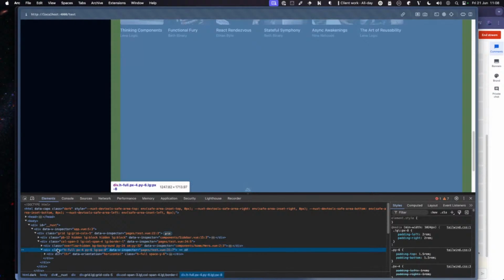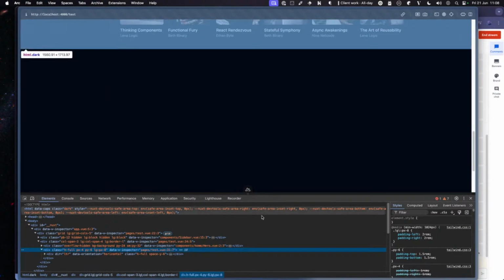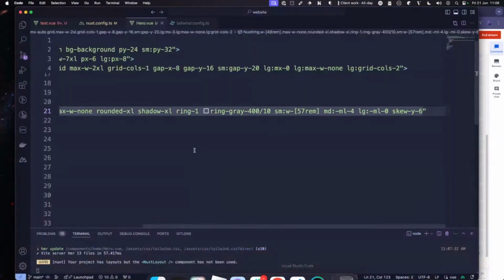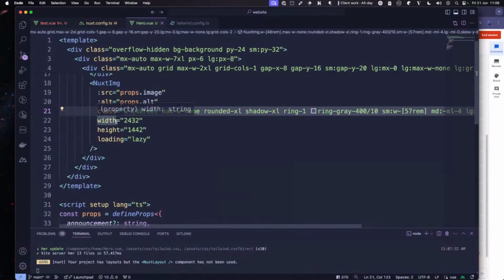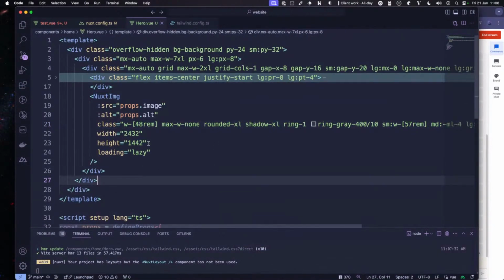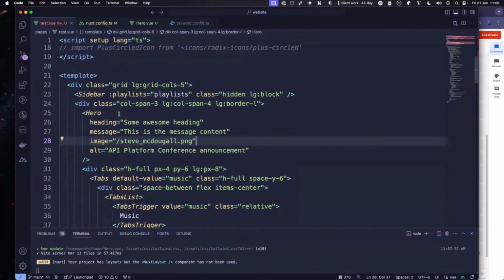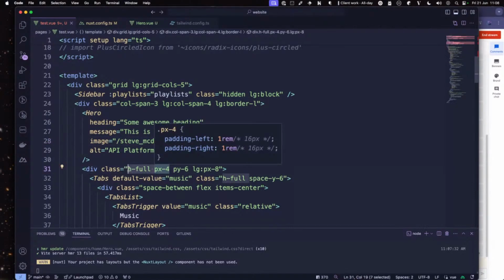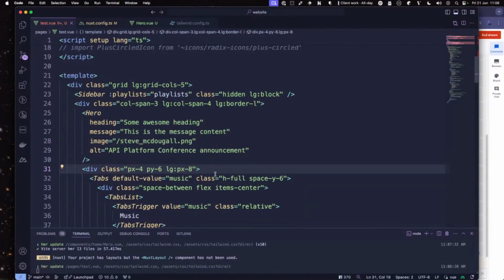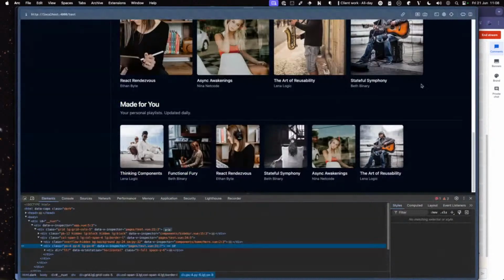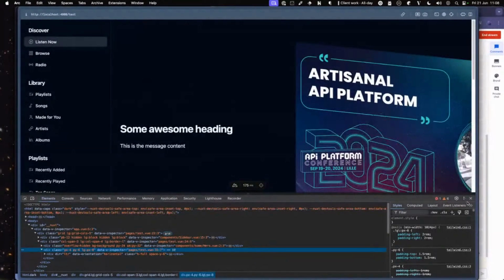That bit there, that H full, is what's causing the issue from the looks of it. That is coming from here. This bit, that H full, seems to be making it just go on forever. That's better. There we go.